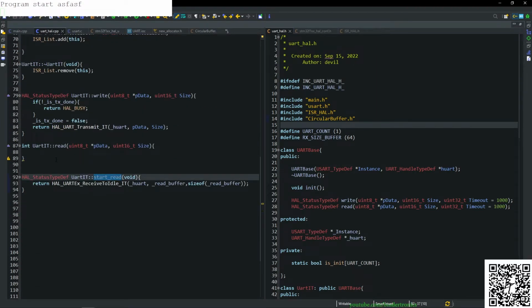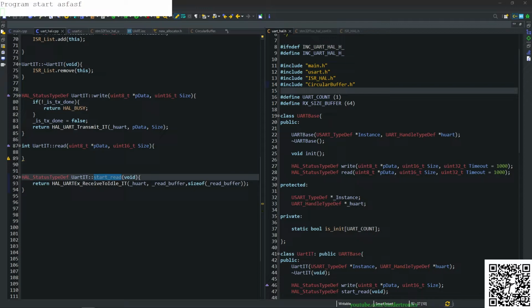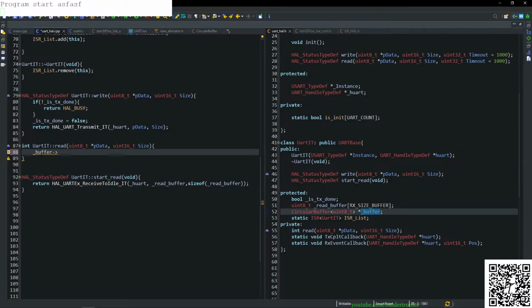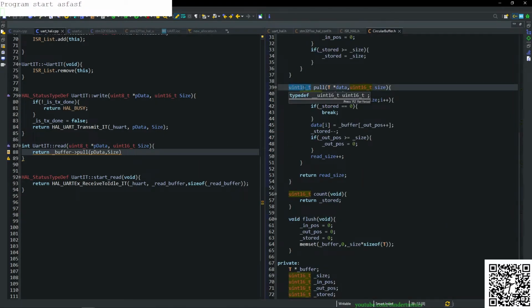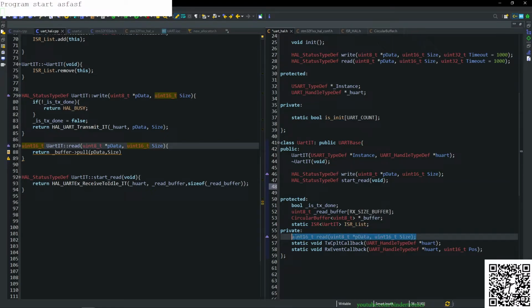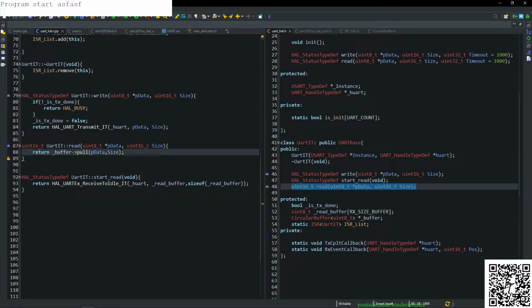And we have start read. Then for our read, we are going to say our buffer. We actually return our buffer. We say pull, and that's going to be pdata and then the size. Let me just check what the data type is for pull again. Pull is a uint16, so this should return a uint16 and not an integer. And we move this to the public space. So now we have a method to pull our data out of the buffer.